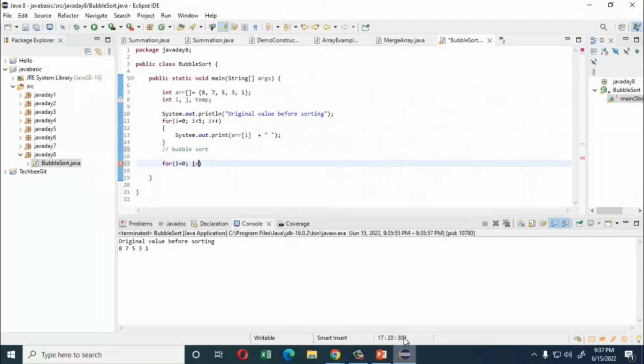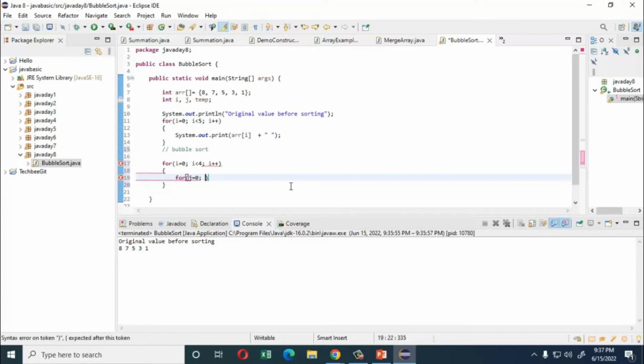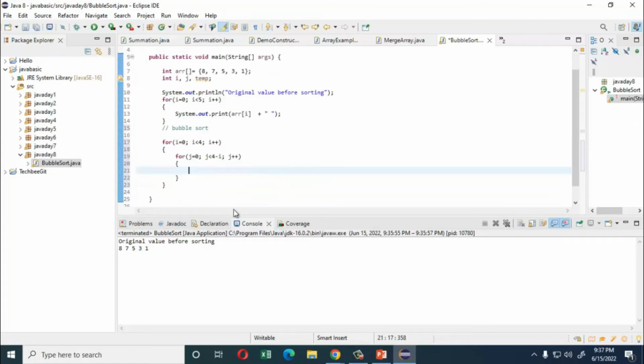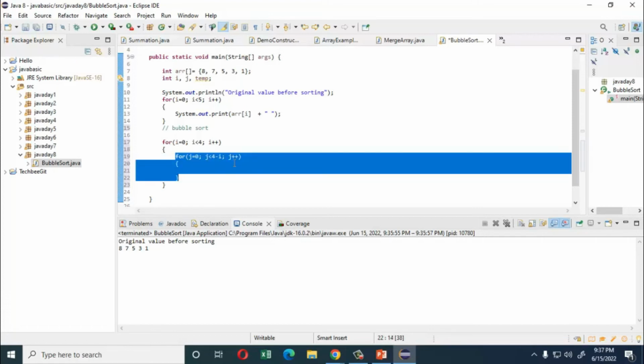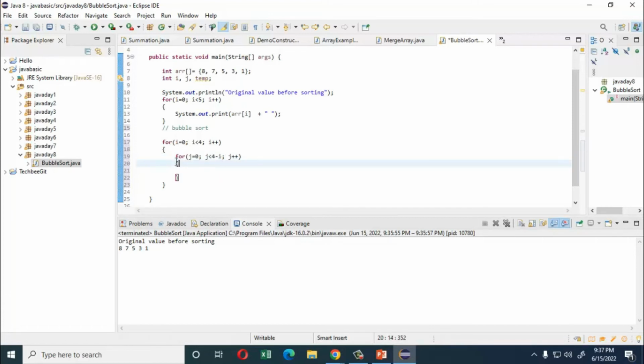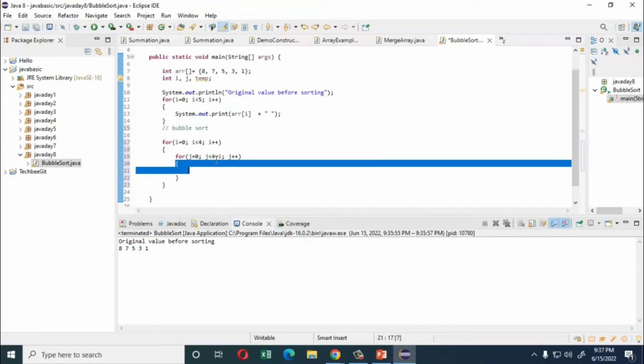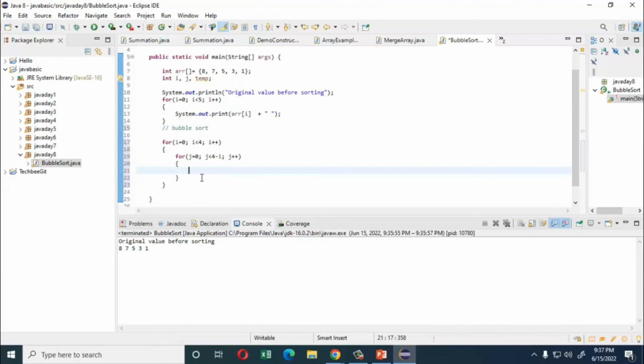So let's see how we will achieve that. If 5 values are here, then I have to put 4 here and then i plus plus. Then for j equal to 0, j less than 4 minus i, then j plus plus. You see this 4 minus i. So the first time the inside loop will run 4 times, then i becomes 1, then it will run 3 times, then i becomes 2, it will run 2 times, then 3, then 1 time. Let's check it here.